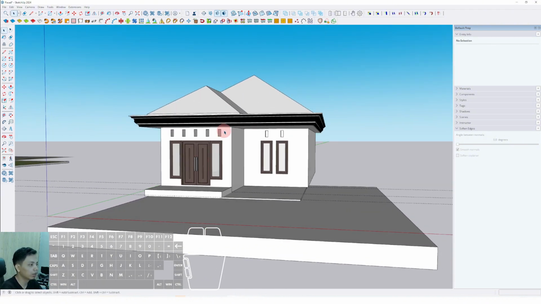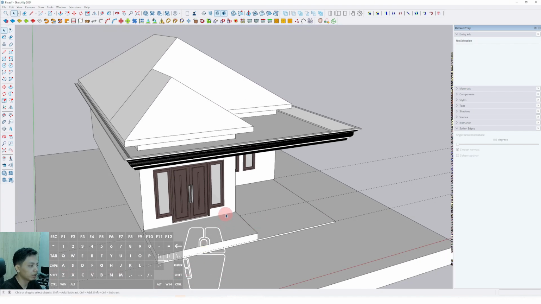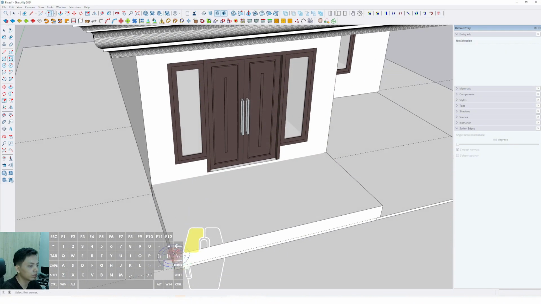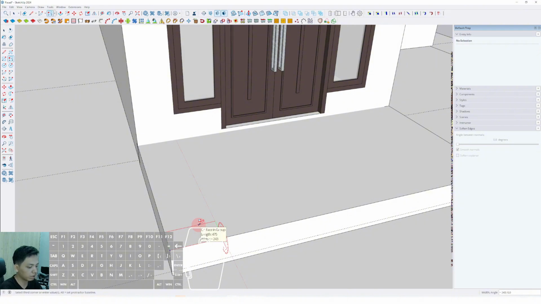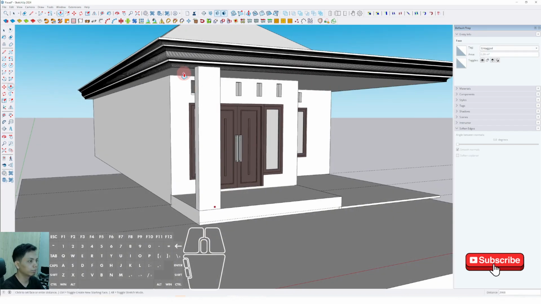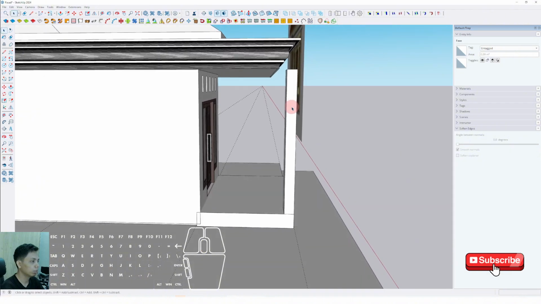Okay, now we can make another element. We can make another action with the column. Click from here, then we can set the column, then we can set the depth of the column around 200. Okay, and push it up. Okay, and then we can triple click and make group.